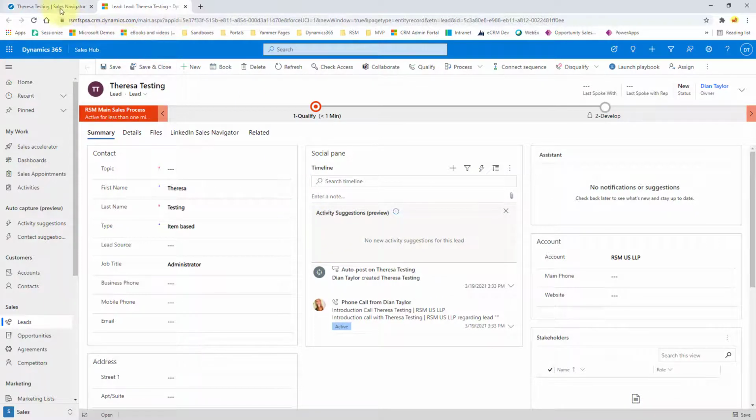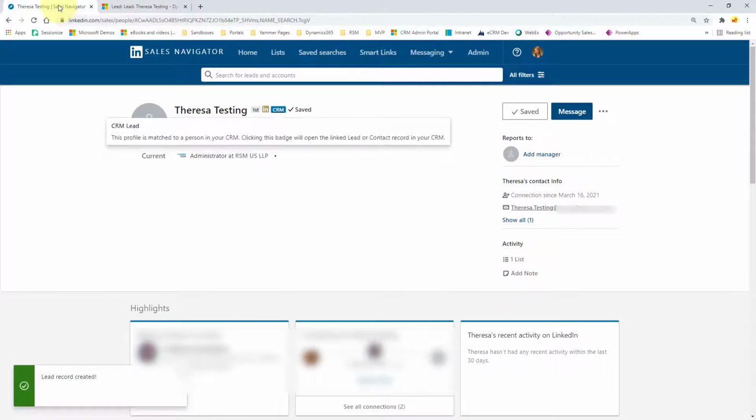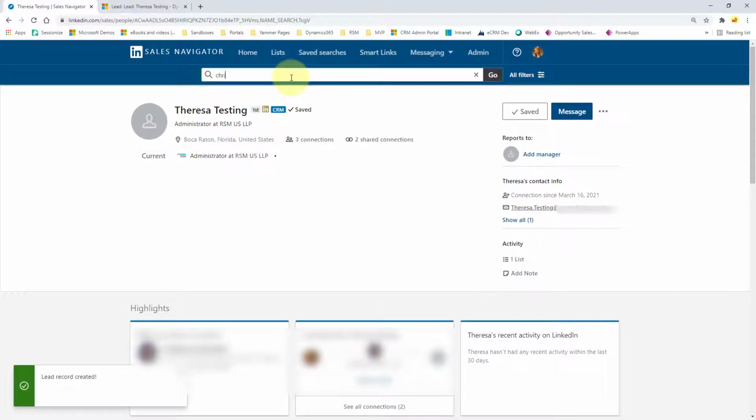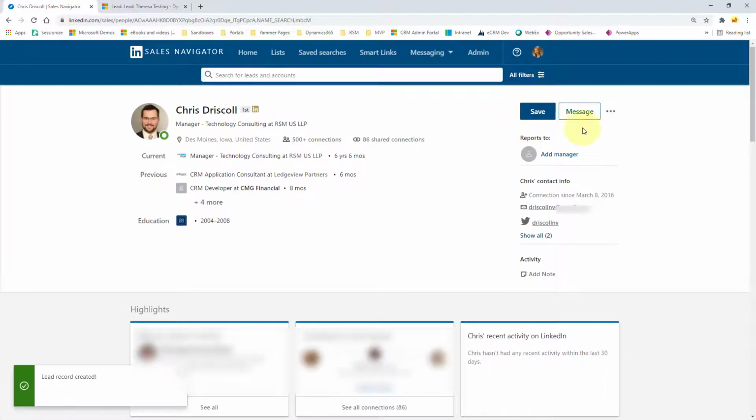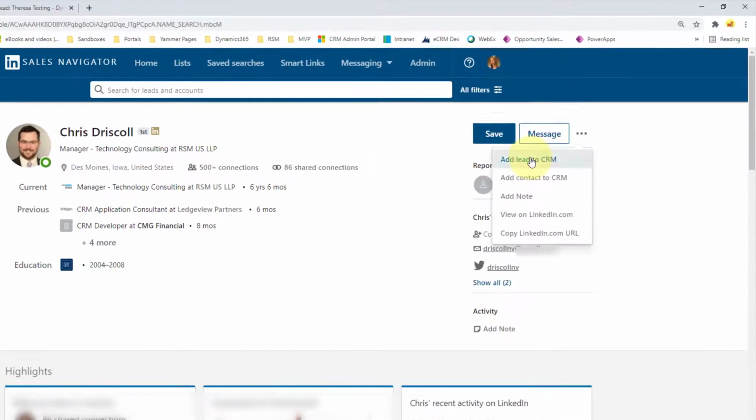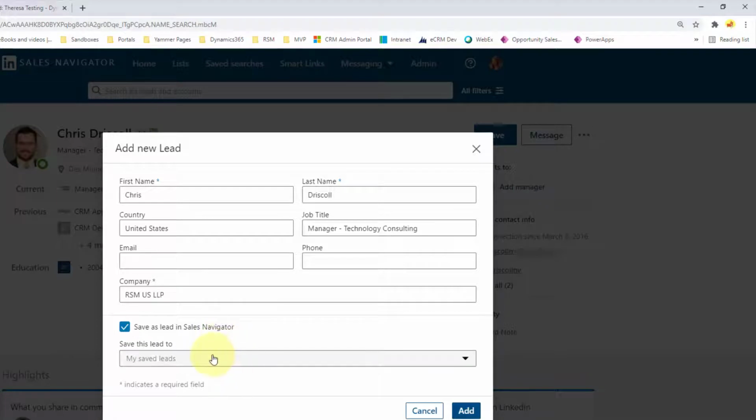Now I went a little fast, but I'm not sure if you noticed that there was actually also an ability to save this lead in LinkedIn Sales Navigator as well. So let me do that one more time. Let's go to Chris. Add lead to CRM. You can see I can do it from here as well. And here it says save as lead in Sales Navigator. And then you can even pick where you want to save that lead as well.